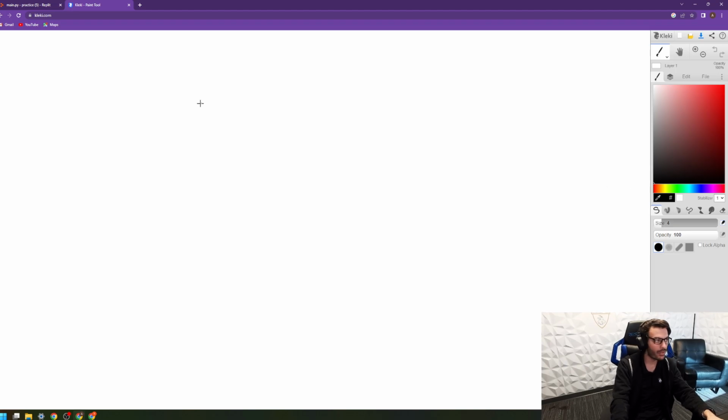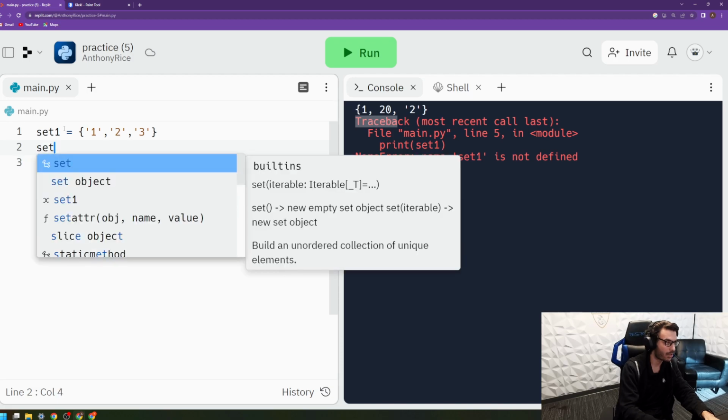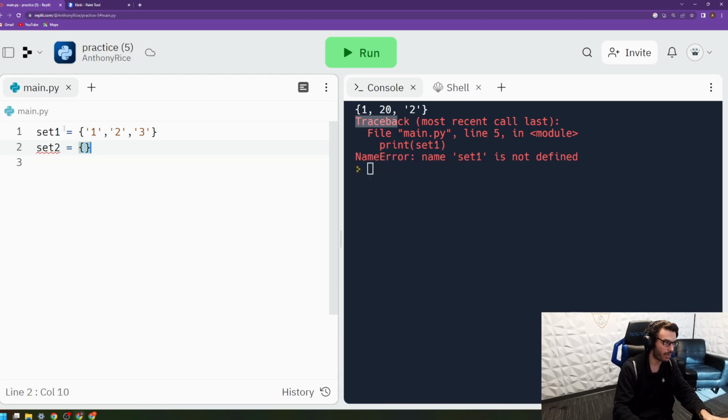So the very first one that you might be used to is going to be the union operation. So let's go ahead and look at that one. Let's say I have 1, 2, 3 here, and then let's say I have set 2 here. Let's say I have this, and then I have 10, 20, 30.